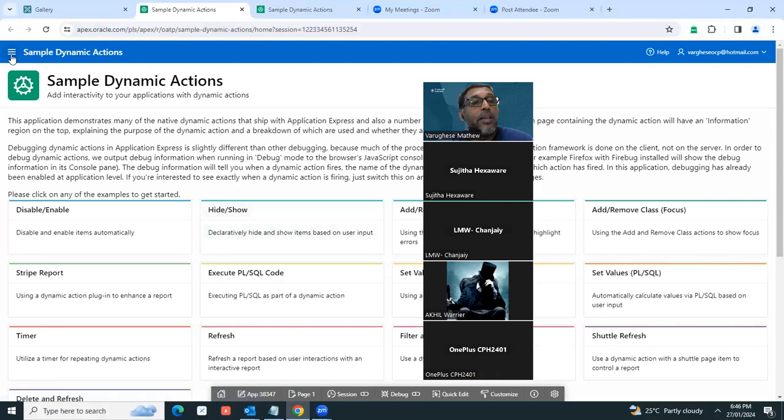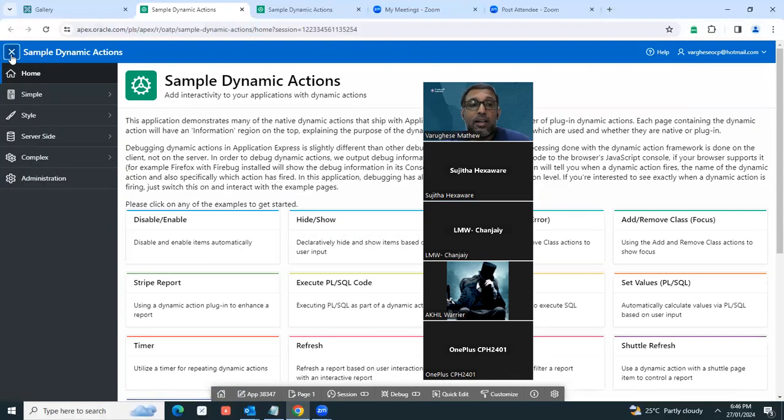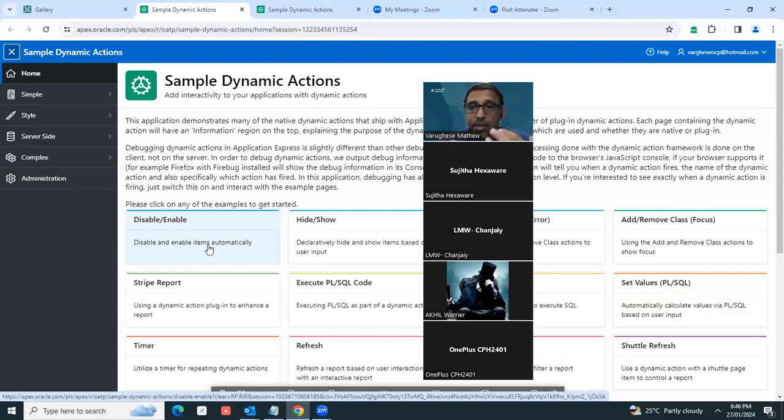So let me explain where we are using it. You can see there is a set of dynamic actions which are predefined and created in the sample dynamic actions. Let us go to Disable and Enable. Basically, when you are creating an application and you want to disable and enable certain conditions, you will be able to use these options with the dynamic action.